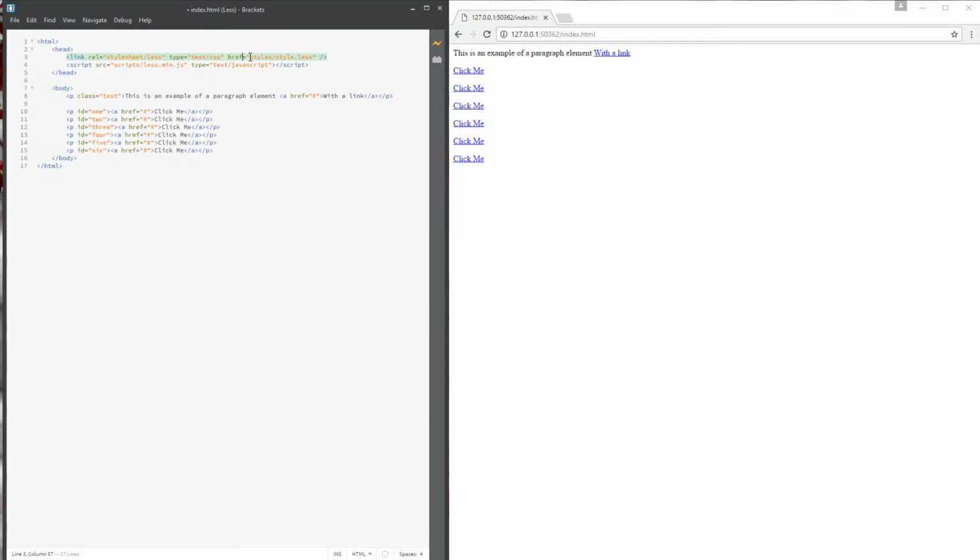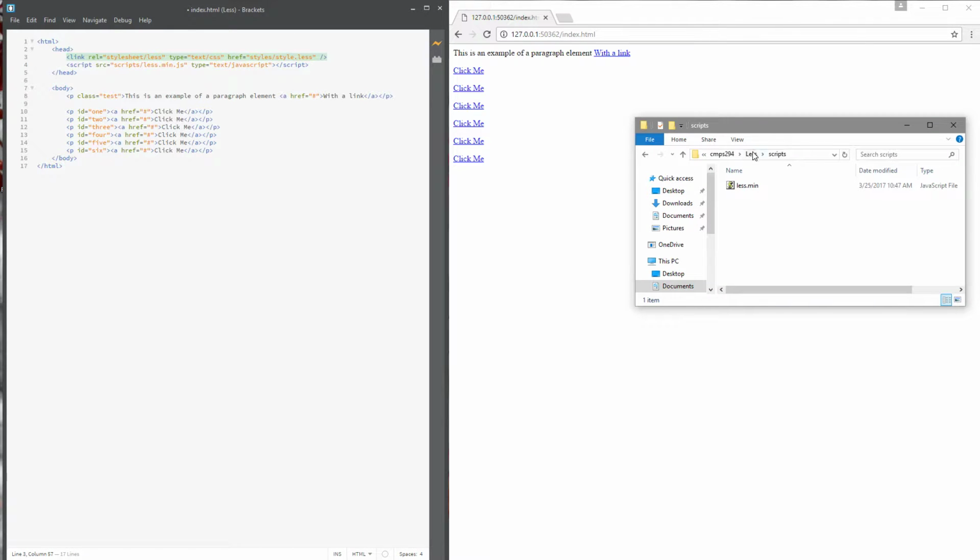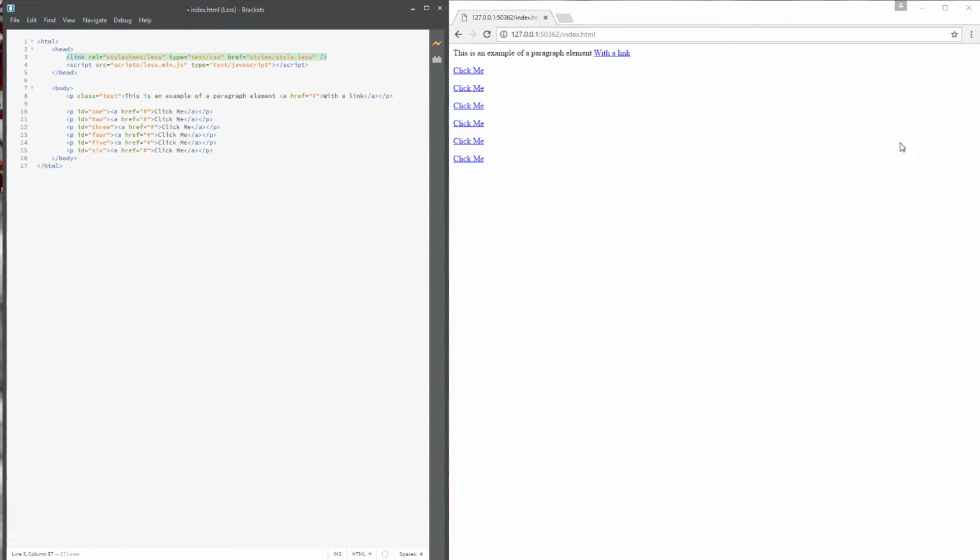And we're going to give it the directory and then what I've called it. This may vary on yours. Remember that this is referring to my styles directory and then this style.less file right there. And then I say go ahead and make sure that we have the scripts less.min.js, and it's type JavaScript.